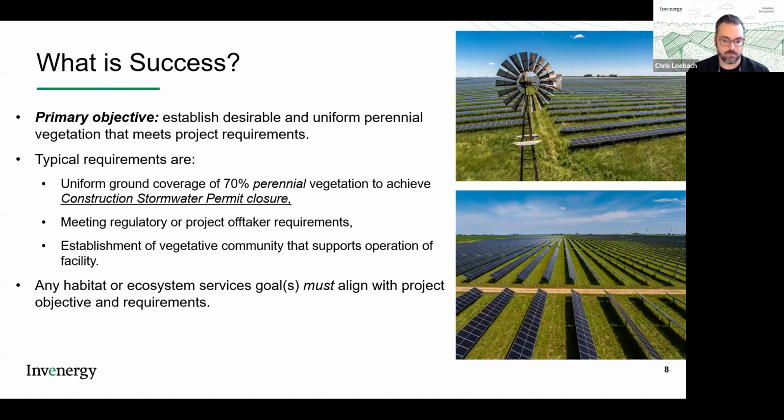Lastly, that vegetative community that is established, it needs to be able to support the future operations of the site. That's where it needs to be low growing, so it's not shading the panels, vegetation that can persist for the life of that facility, and be able to withstand the rigors of the O&M activities that are going to occur, including likely routine mowing.